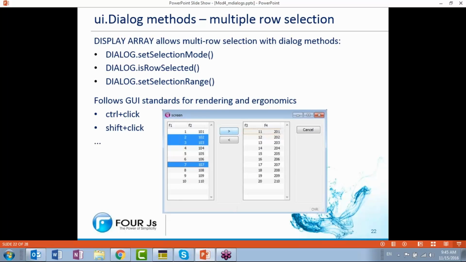And it uses all the typical ergonomics that you're probably already familiar with, right, from working with other applications. I can use the control key to select rows that are not sequentially placed, and I can use the shift key for selecting rows in a sequential fashion.